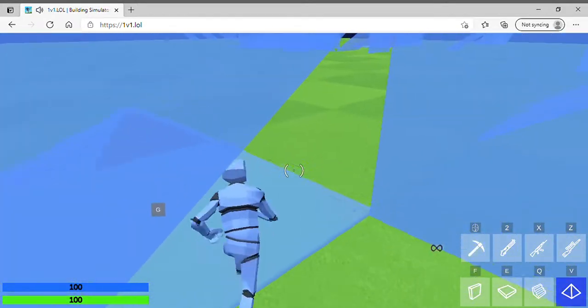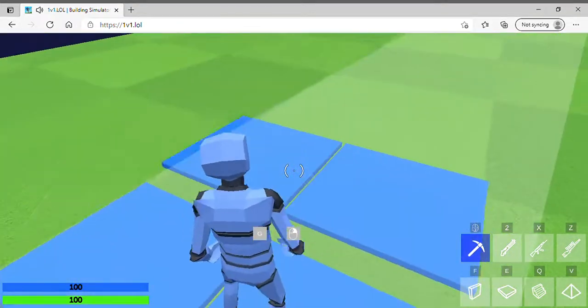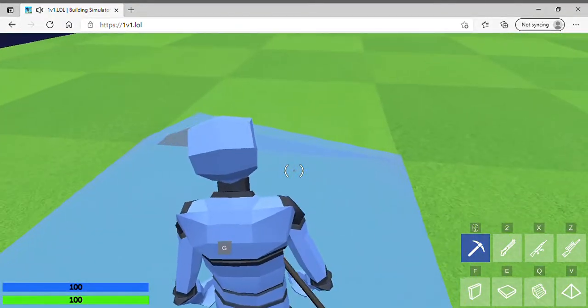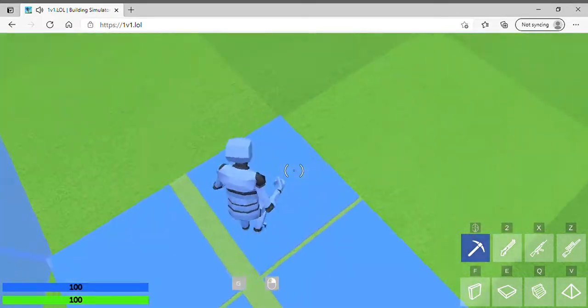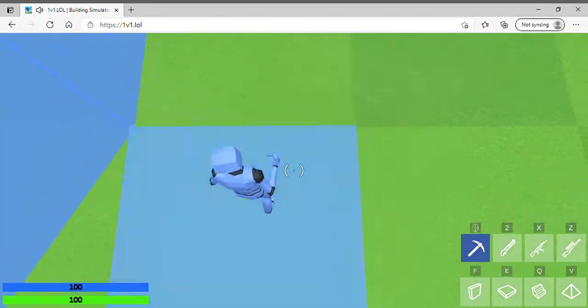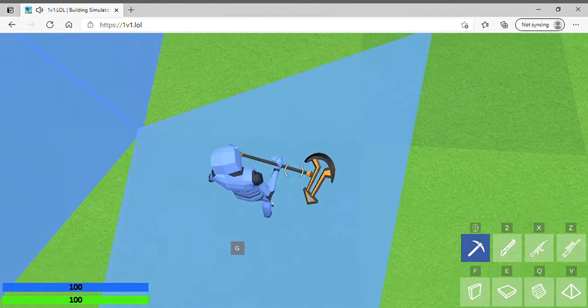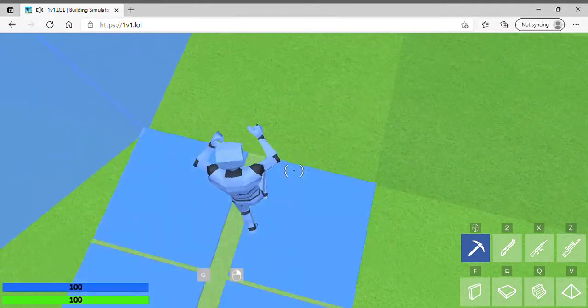And obviously, the exact same with the cone. G and left click if you want to spam edit. And you can also float yourself, G and left click or scroll wheel, and the exact same with the floor.